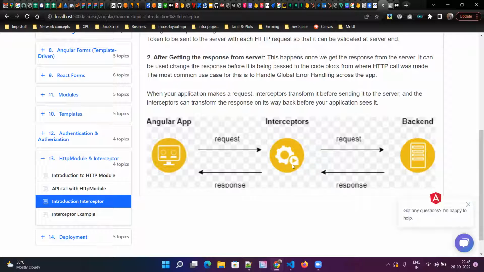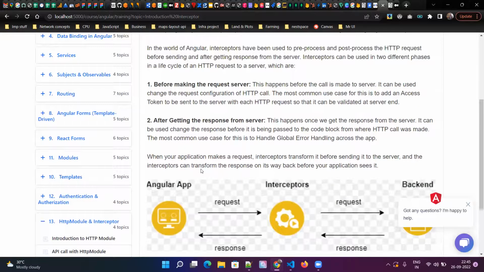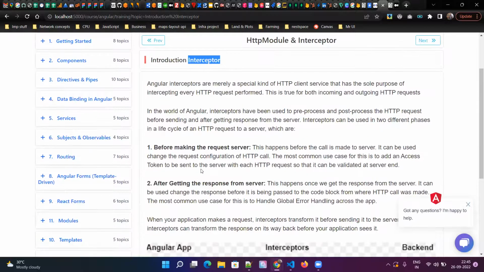Or if it's a successful response, then we'll send the data back to the service who called this API, maybe the student service or the component itself, right? So it doesn't matter. But the role of the interceptor is to intercept the request and then add some extra information to it and then send it to the backend. And once the data is received, do some validations and send it back to the component. Okay, so that is the job of an interceptor.